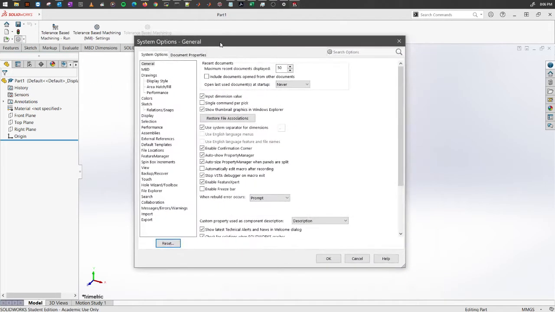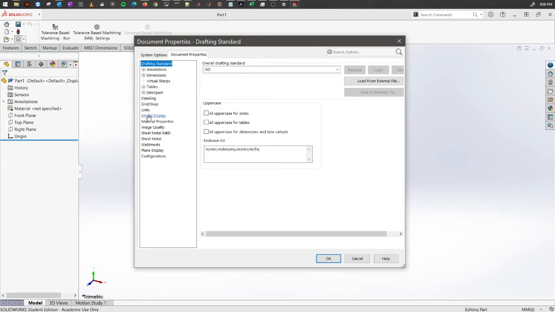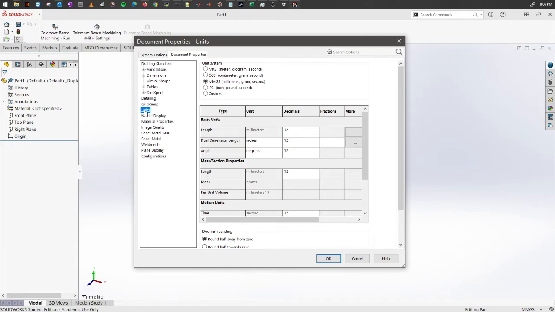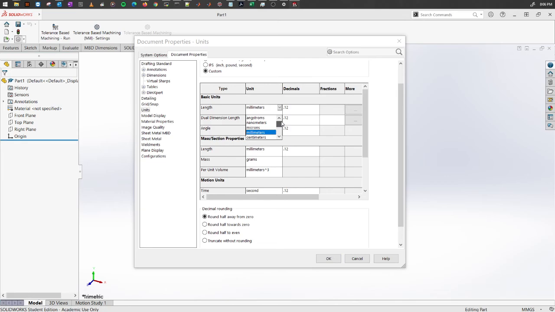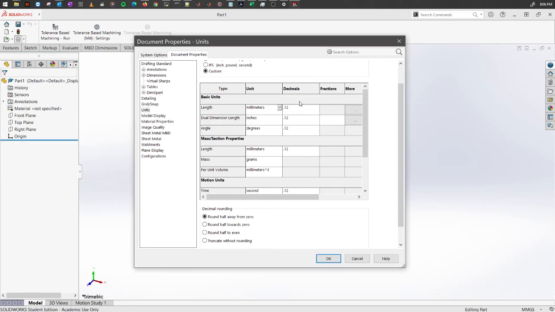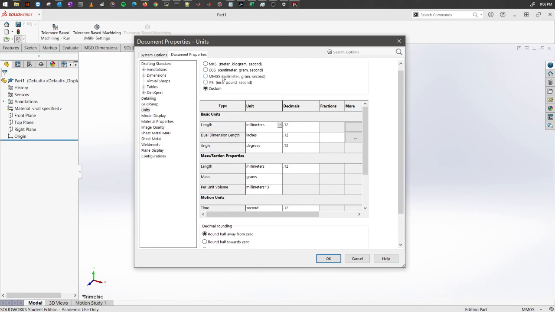A new window will pop up, which is this one. From here, you can go into the document properties and then to the units. Here you have your options to select. You can also customize or create a custom option for yourself. Maybe a new unit you want to work on, let's say nanometers, angstroms, feet and inches, a mixture of it, depending on your requirement.